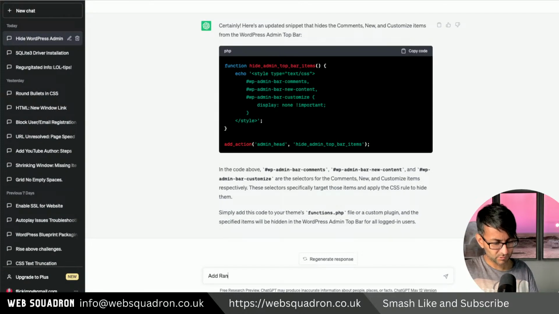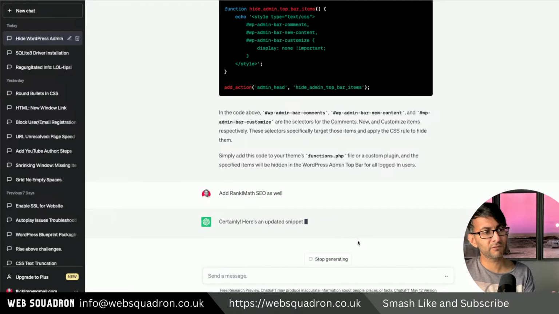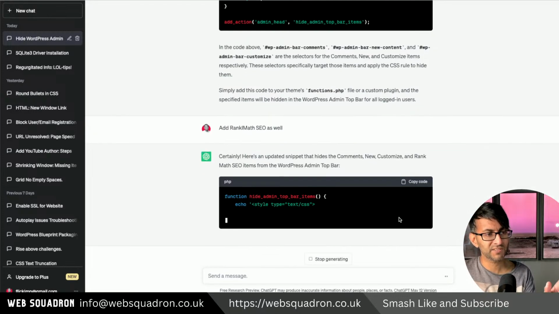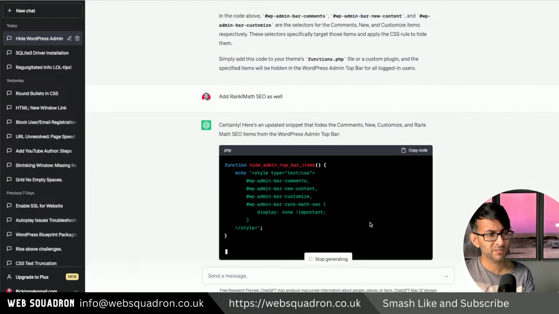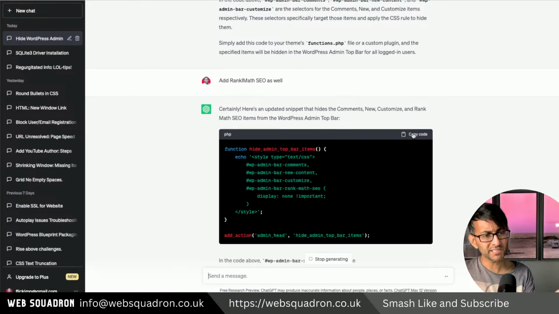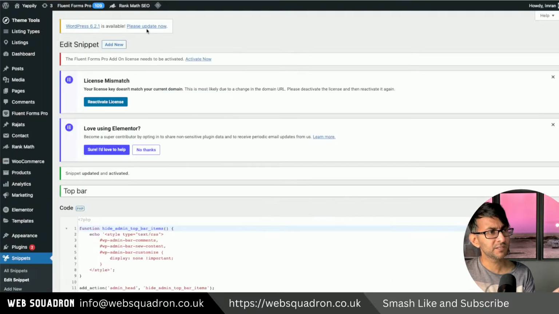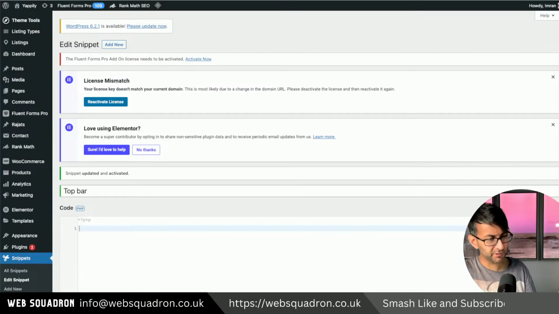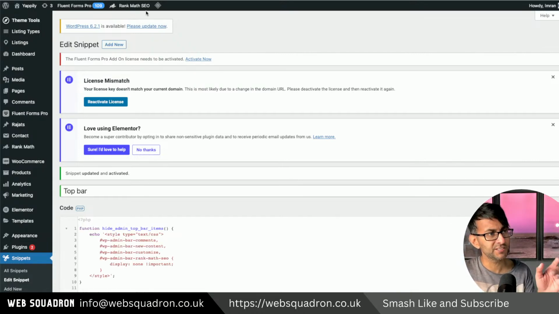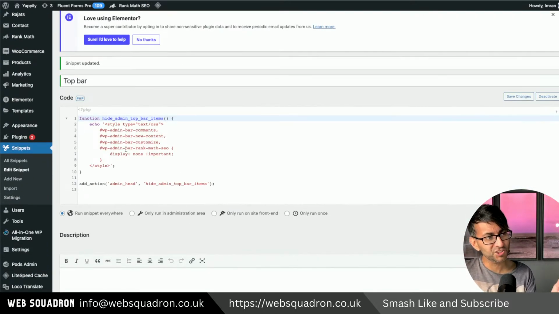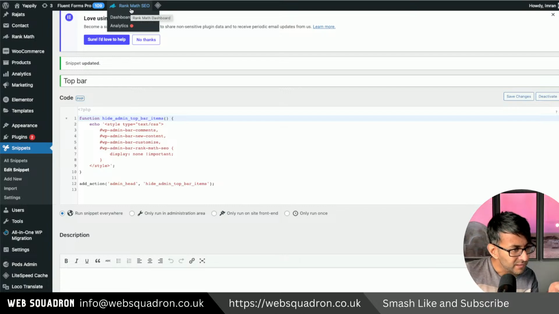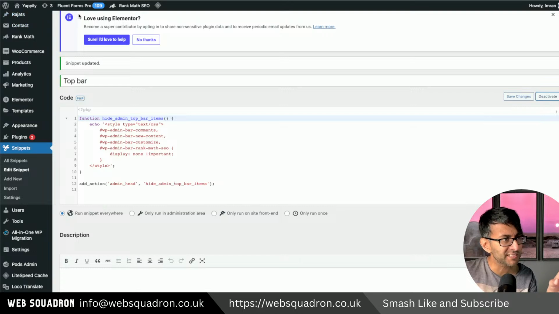Add Rank Math SEO as well. So let's get rid of the Rank Math as well. Let's see if this works. Can I get rid of the Rank Math one as well? I think so. So if I copy the code, can we get rid of the Rank Math as well? If I pop this in and save changes, no. It's a little bit tricky because you've got to identify what that is. How do you identify what it is?